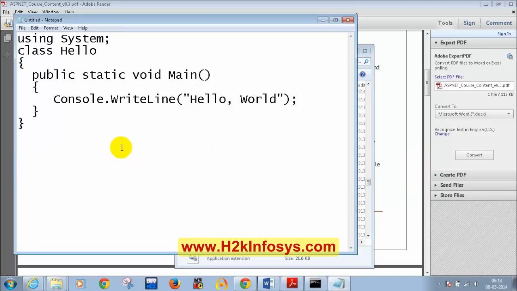Okay, so Console is present in which namespace? Yeah, Console is a class which is present in the System namespace. Okay, so whenever you're typing, ensure that C# is case sensitive, so you need to type System with a capital S. So you need to respond saying yes.